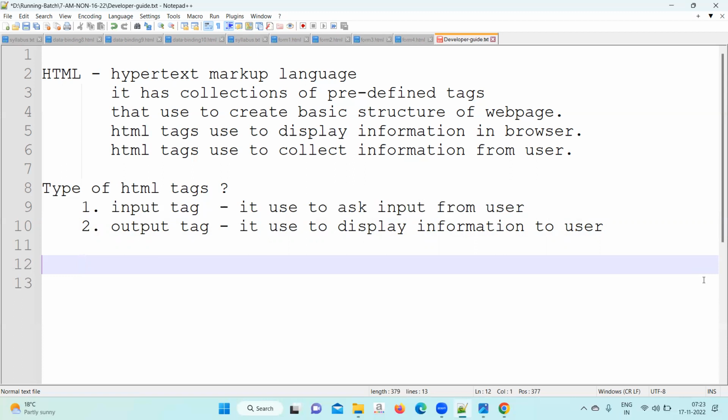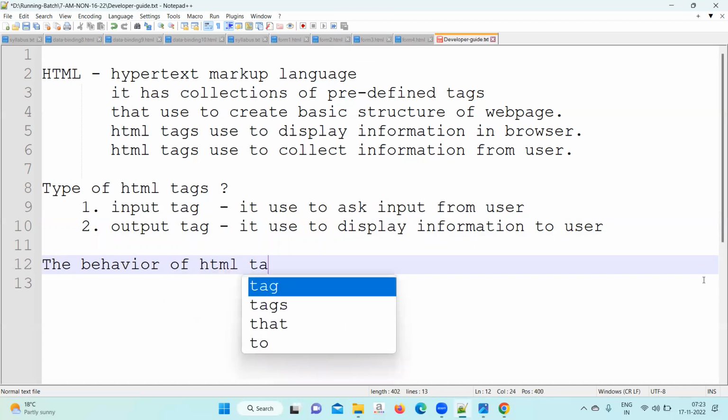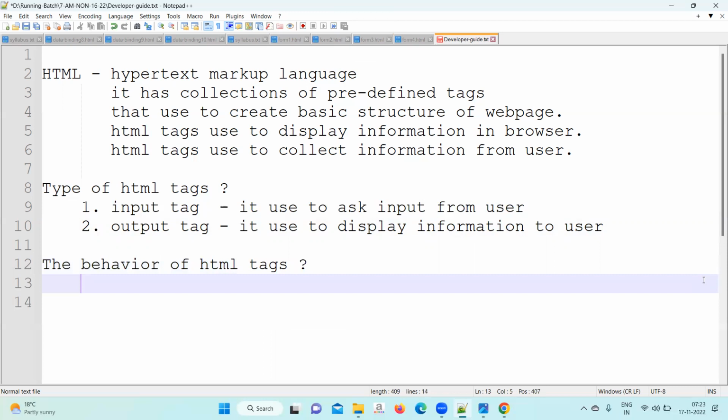So you will write here the next point, at the completely bottom line of your HTML. You can write: the behavior of HTML tags. What will be the behavior of an HTML tag? Are all behaviors the same or are they different? The spelling of behavior is different in HTML; it's a keyword. You can write BHAVIOR.